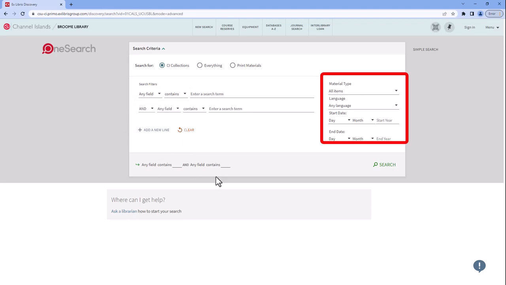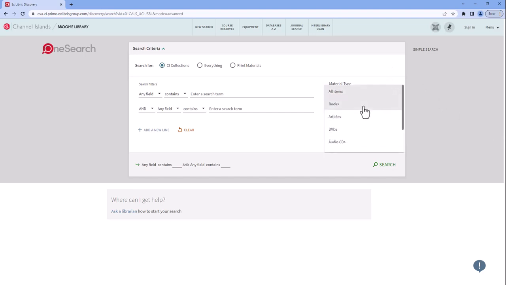If you look to the right, you'll also see additional ways to narrow your search results right from the start, such as by material type. With this drop-down menu, you can search for books or articles only, or by language, or by date range. With the advanced search, you can choose to limit your search on this screen or later on with the search results screen. It's whichever you feel more comfortable with.